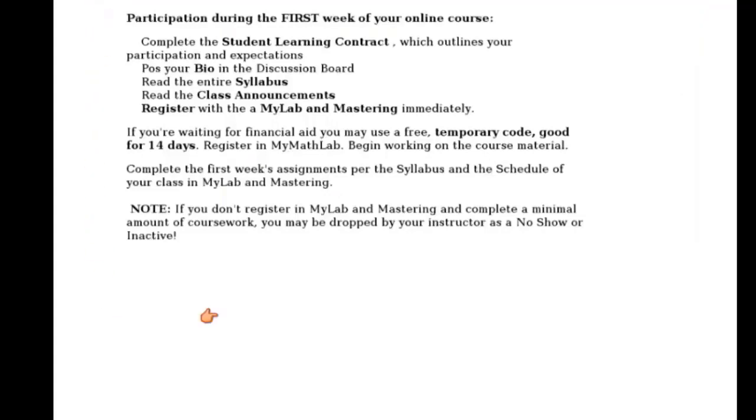For the first week, we need to complete the student learning contract. If you haven't done that, please do that right after this session. Complete your bio. You can read other students' bios that are already posted. Read the entire syllabus. Read the class announcements regularly. Register for My Lab and Mastering right away so you can access the Multimedia Library and online homework and quizzes.